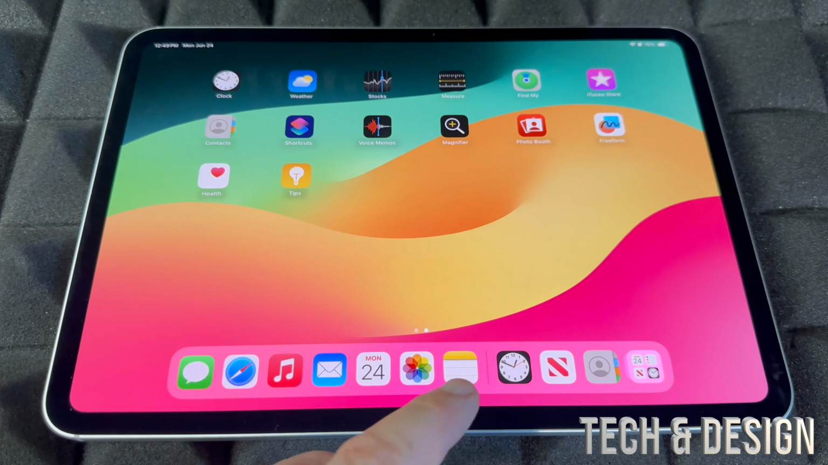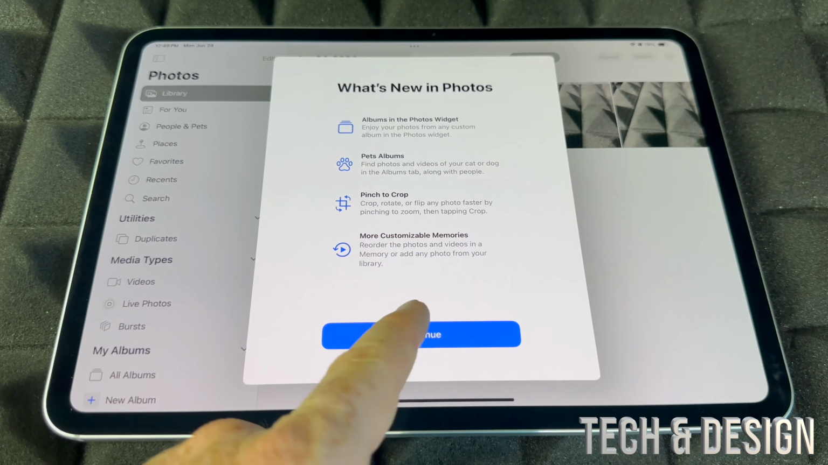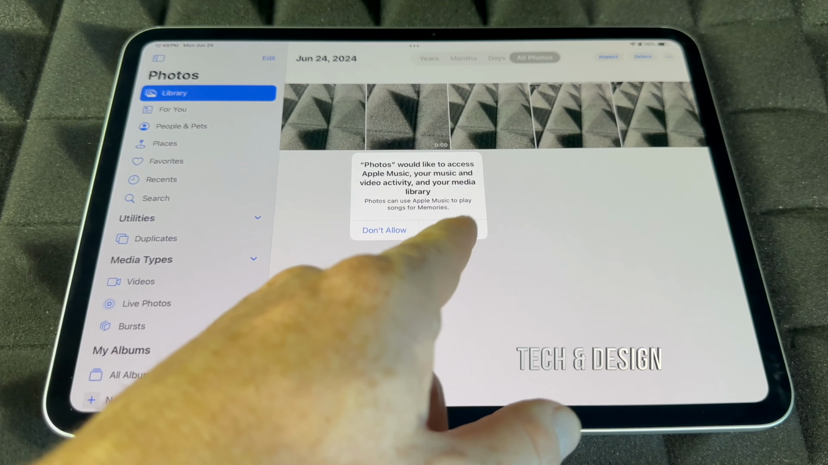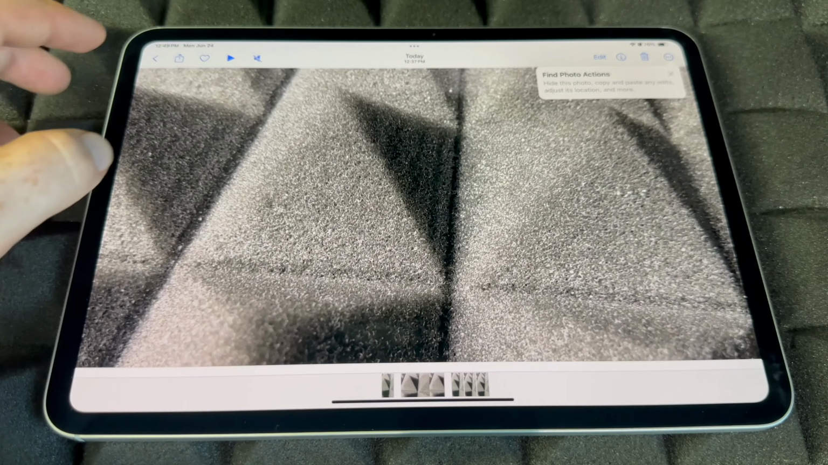All your pictures will be kept here. See this? That's your app. Allow, continue, and here we go. Remember those pictures that we took and recordings? This is where you guys can play them or delete them.